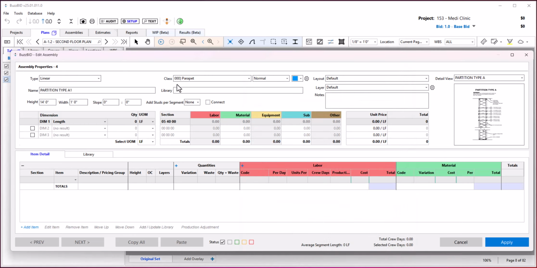This is the name. If you build your assembly and it's something you want to save to your library, if you put a name here, like I call this ABC assembly, you'll notice the link down here to add and update the library lights up. So clicking here gives you the option to save this assembly to your library if you want. I'll take that off. This is the height of it.